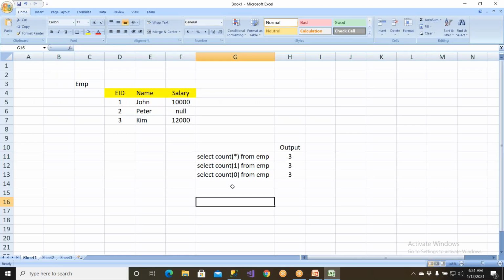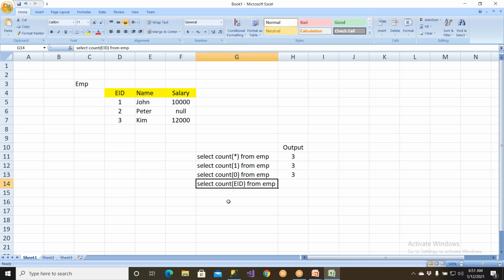Now, this is the thing. Instead of a count star, I wanted to use employee ID. So here, can I use a column name? Why not? Instead of a star, I can also use a column name. So when I give a column name, it is going to count the employee IDs 1, 2, 3. The count is still 3.